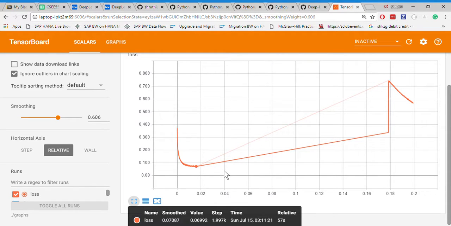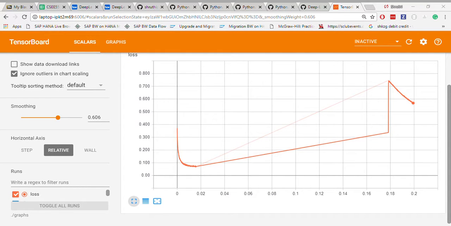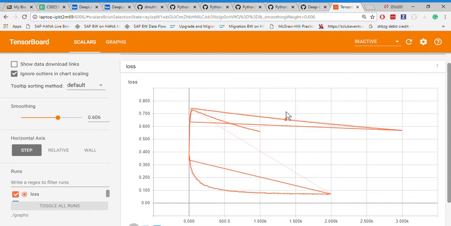In a similar fashion, I have done for the remaining graphs, that is the Adagrad optimizer as well as the RMSProp optimizers. This is a TensorBoard graph for the Adagrad optimizer with learning rate as 0.02 and number of iterations as 1000.